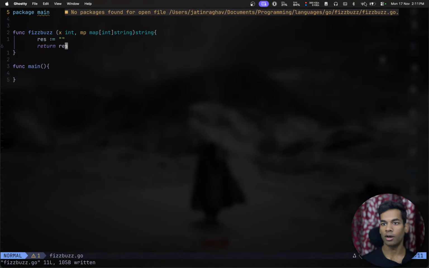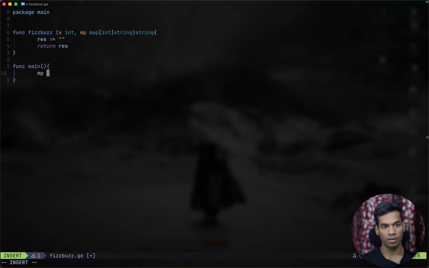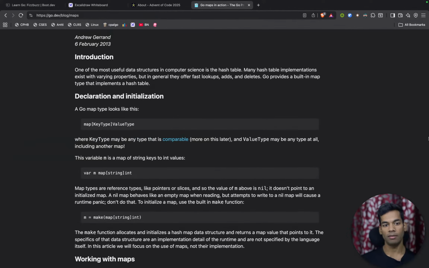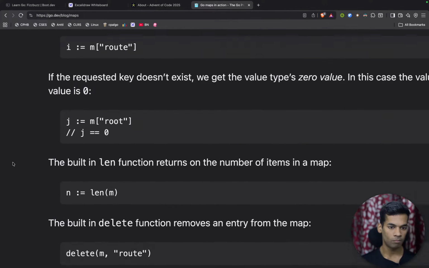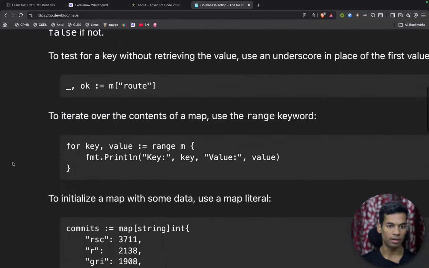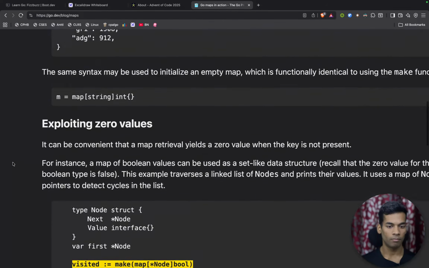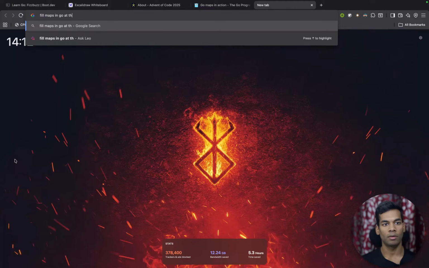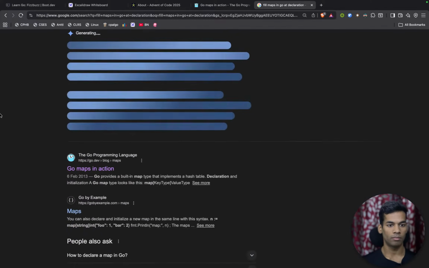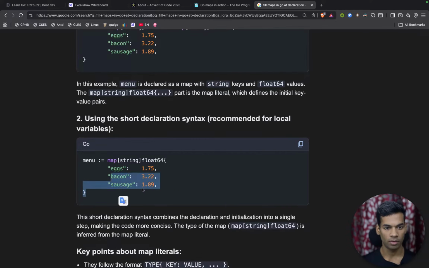Okay, here we will make our map MP equals... how to define key value pairs, not like this. At the time of the declaration. Okay, that is cool. Like this makes sense.